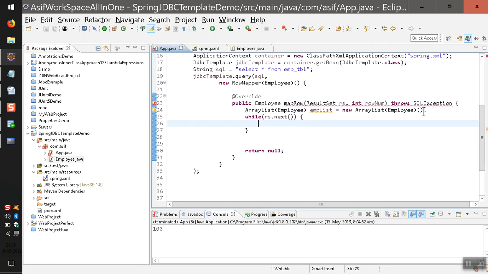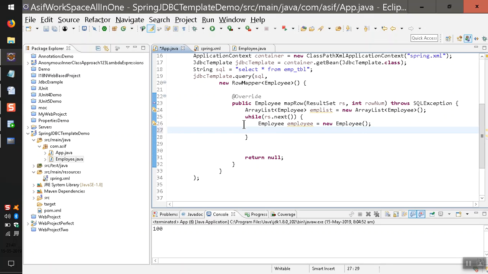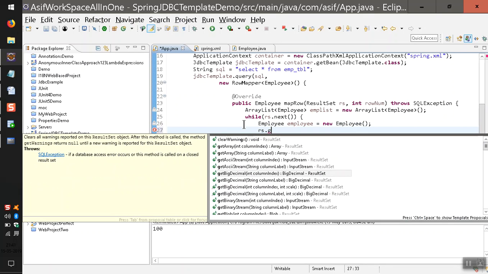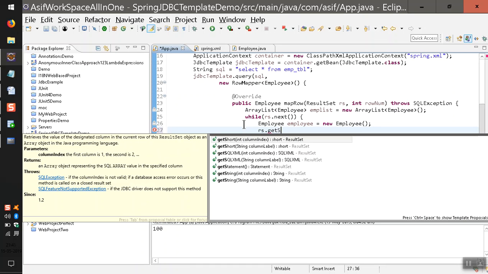So in the first loop, first of all, let me call the employee DTO, so I have created the employee object. Let me retrieve the records. First of all, rs dot get string. Where is it? Okay, get string of int column number.